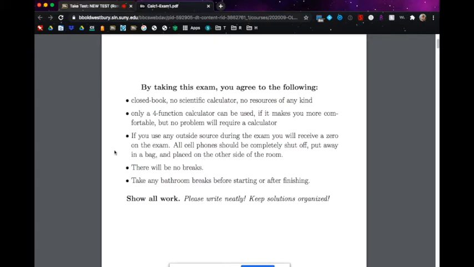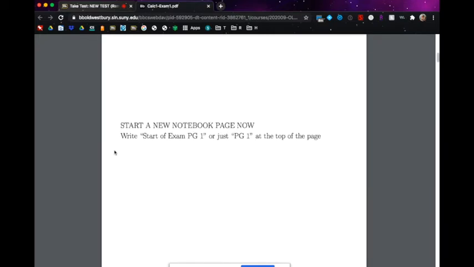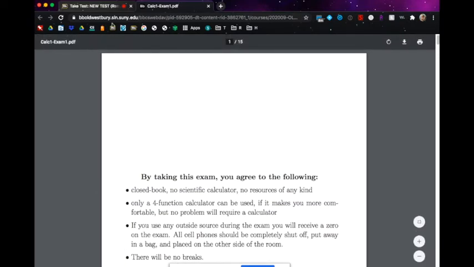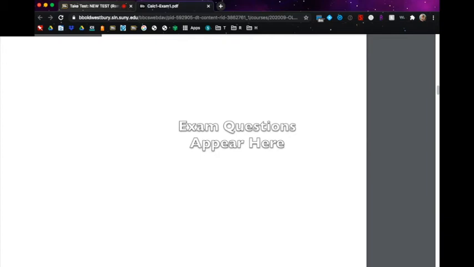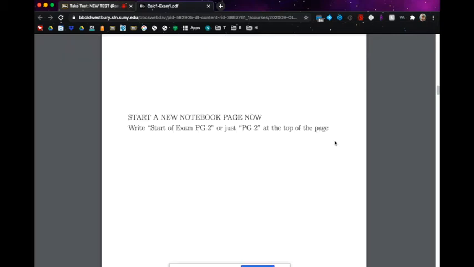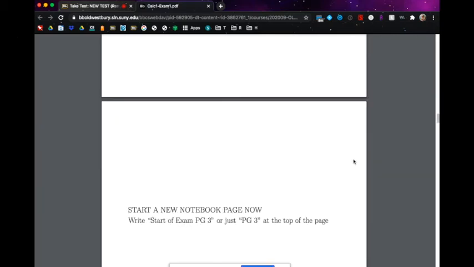What I did is on every other page, in order to give students instructions, I just said start a new notebook page now, and then we actually have the problems on the next page. So I did that in between every single one. So here are the problems, and then I said start a new notebook page now. This will be page 2. So that's how I set up my PDF.